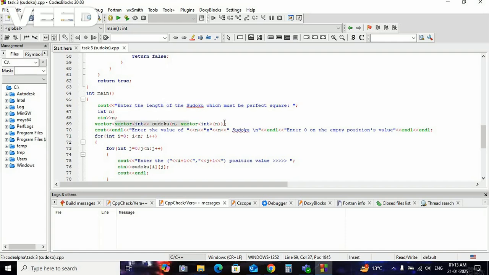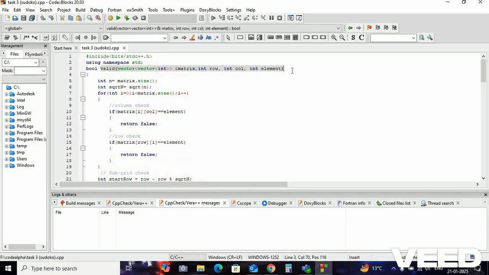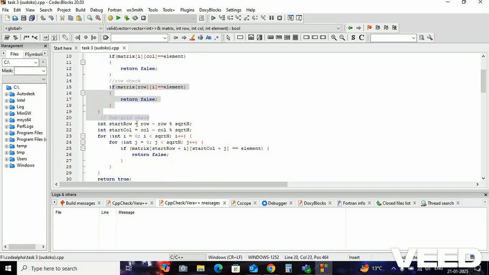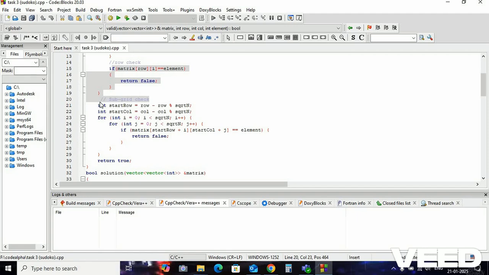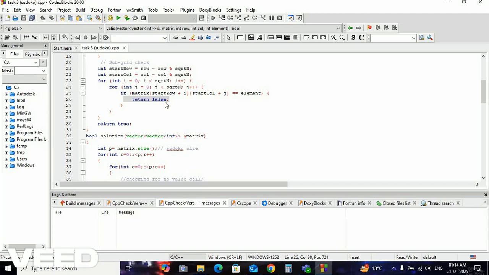The function that handles validation is the valid function. This function checks if placing a number at a certain row and column is allowed. It checks if the number already exists in the same row, if the number already exists in the same column, and if the number already exists in the corresponding 3 cross 3 subgrid. If any of the checks fail, the number is not valid and the function returns false, otherwise it returns true.